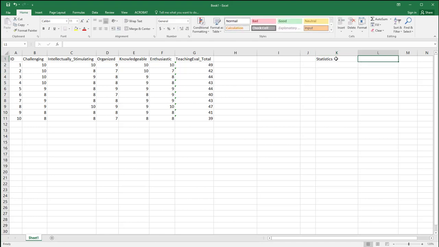So we're going to label that column statistics. The next column will be the values. And one of the first things that we want to calculate is the overall total. So we're going to sum all the teaching evaluation totals. So we're going to call this the sum teaching evals.